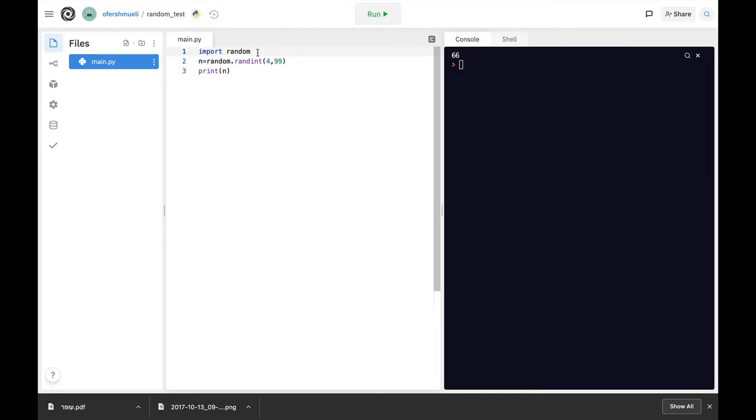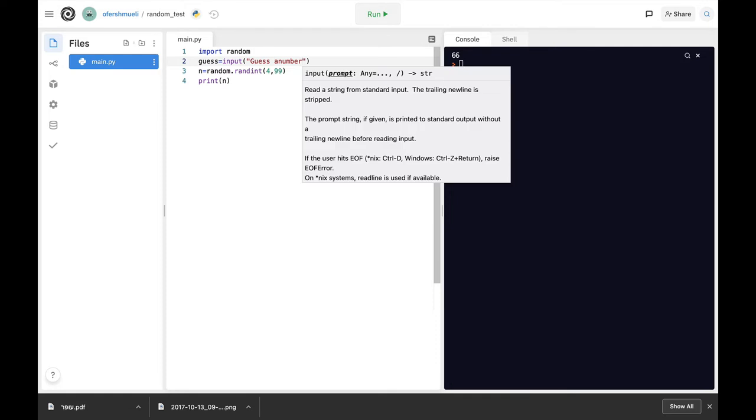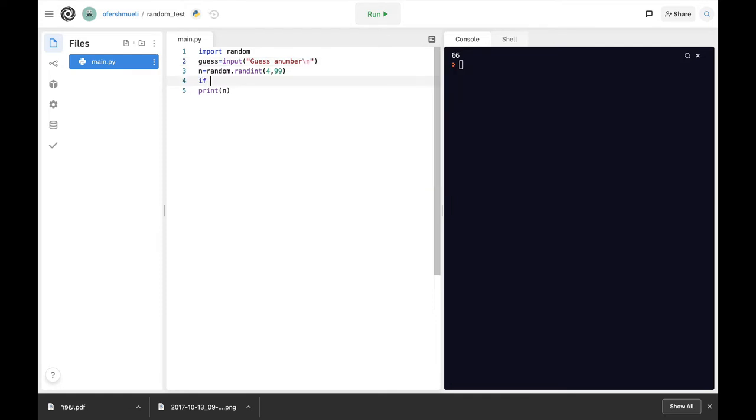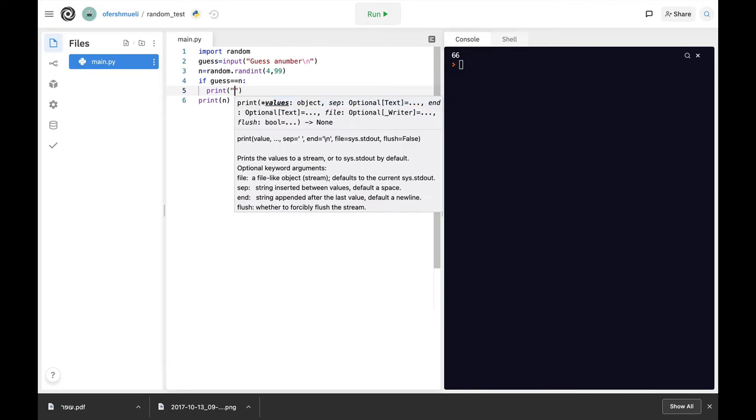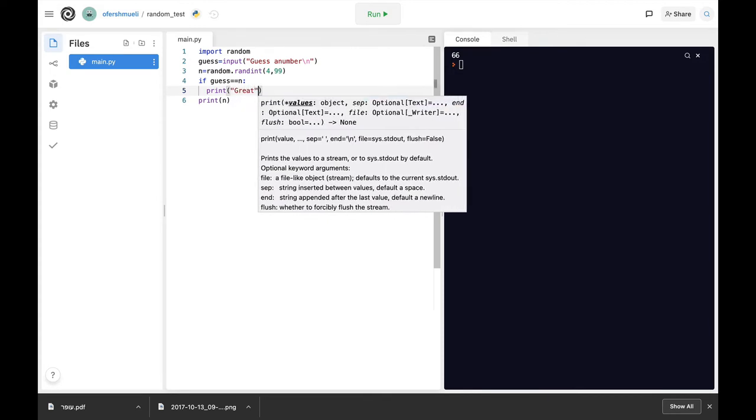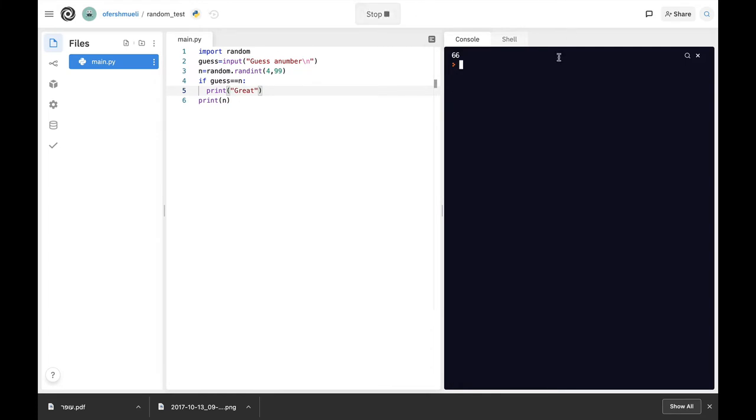All right, now let's just spice up this script using an input. So let's input something like, guess a number, and let's use the if statement. If guess equals n, then print great. All right, that's the very basic. So let's just guess a number, 5. It's not equal, so we will not see anything.